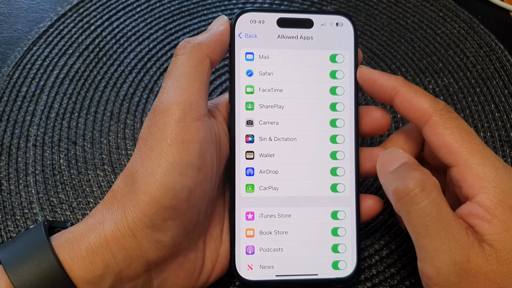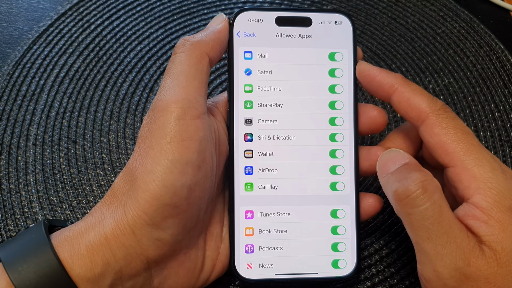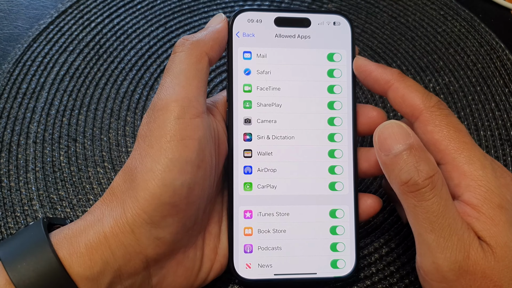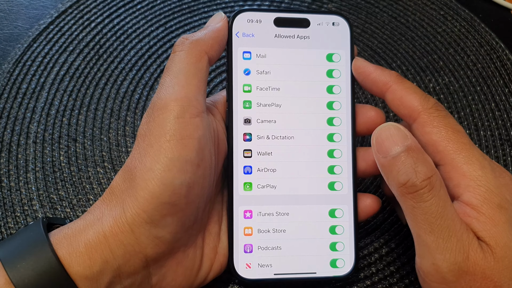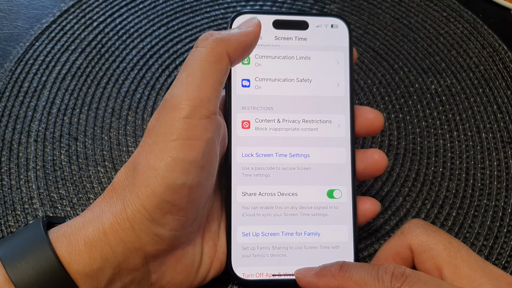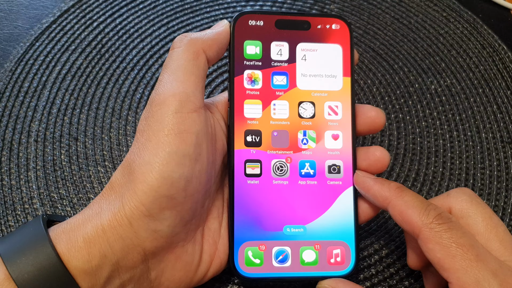Hey guys, in this video we're going to take a look at how you can allow or disable the Mail app on the iPhone 15 series. First, let's go back to the home screen by swiping up at the bottom of the screen.